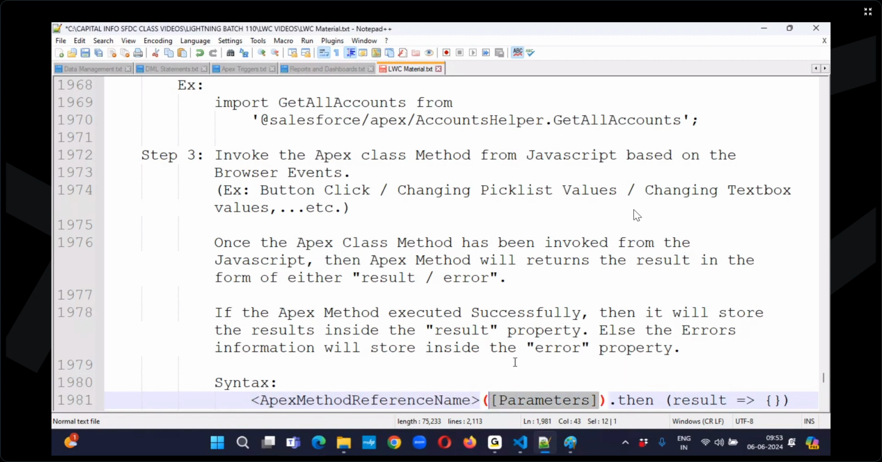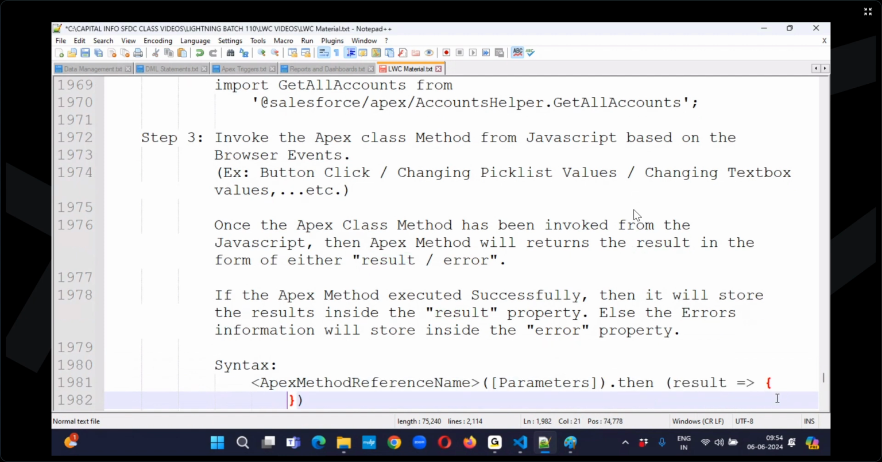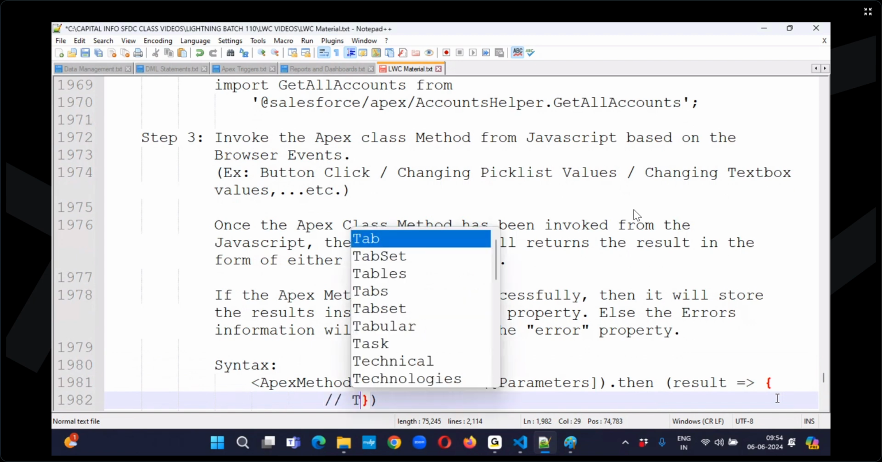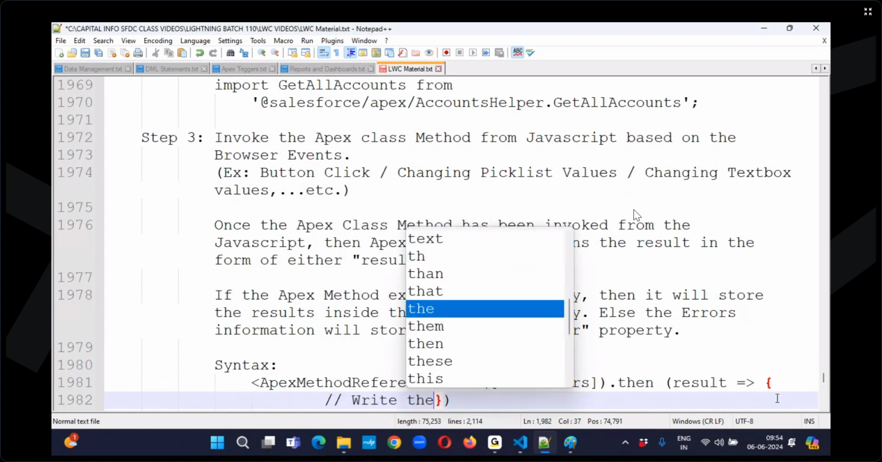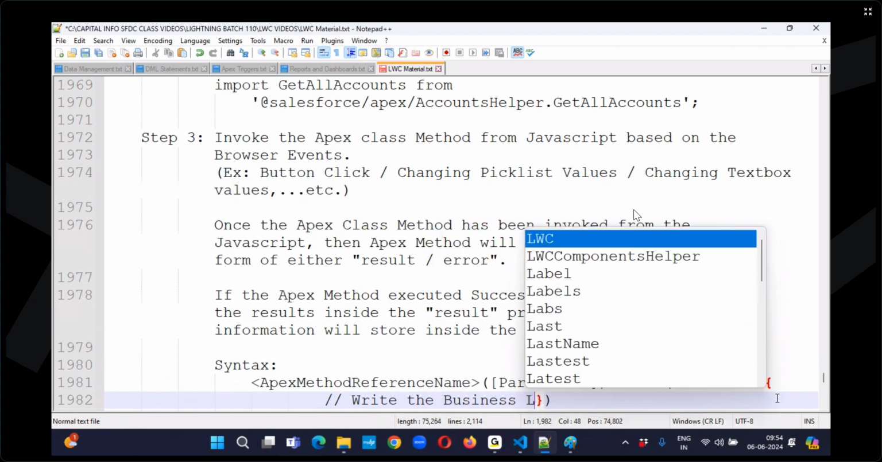Now here we are invoking the Apex class method by passing the required parameters. If the method is not having any parameter, you can just specify open braces, close braces, that's it. If the method is having any parameters, we can specify the parameter value, dot then. That means this method has been executed. Then what is the operation result? If it is a result, that means it is a success, then it will be returning the result. Then we can store it into our properties. We can write the business logic.